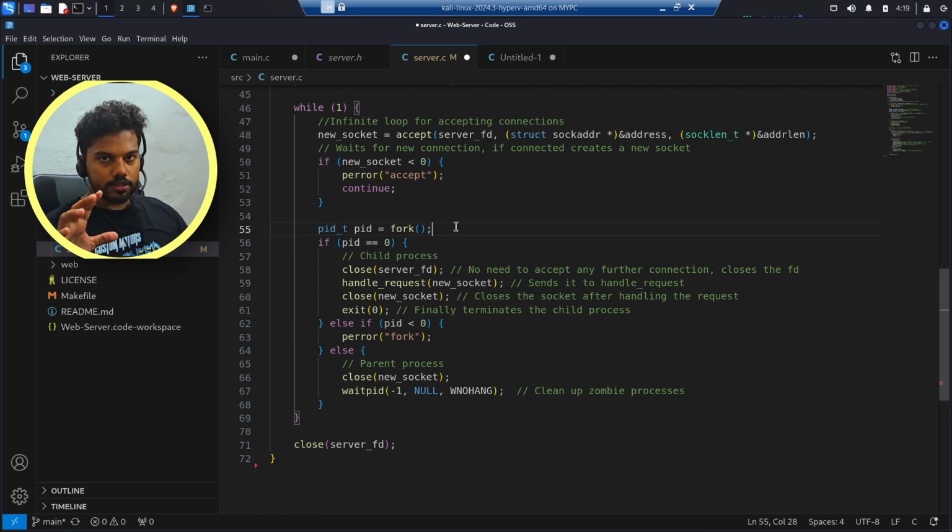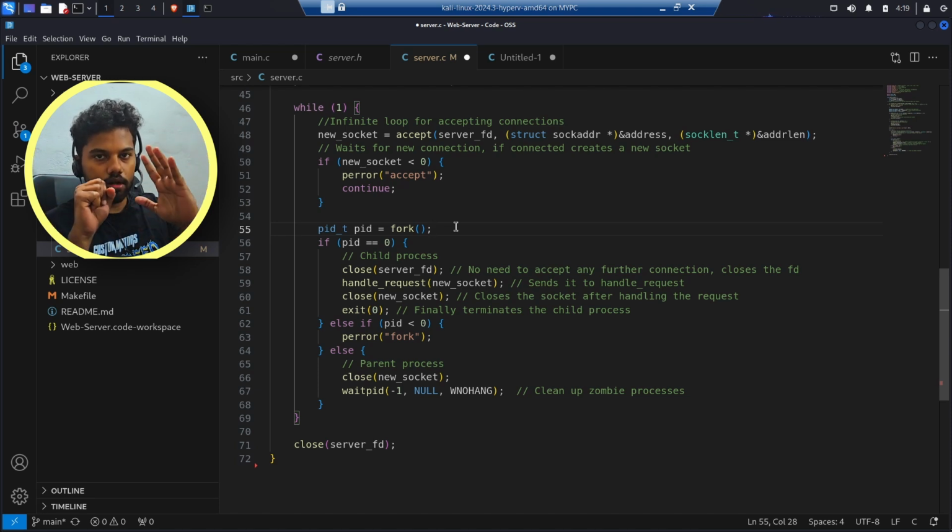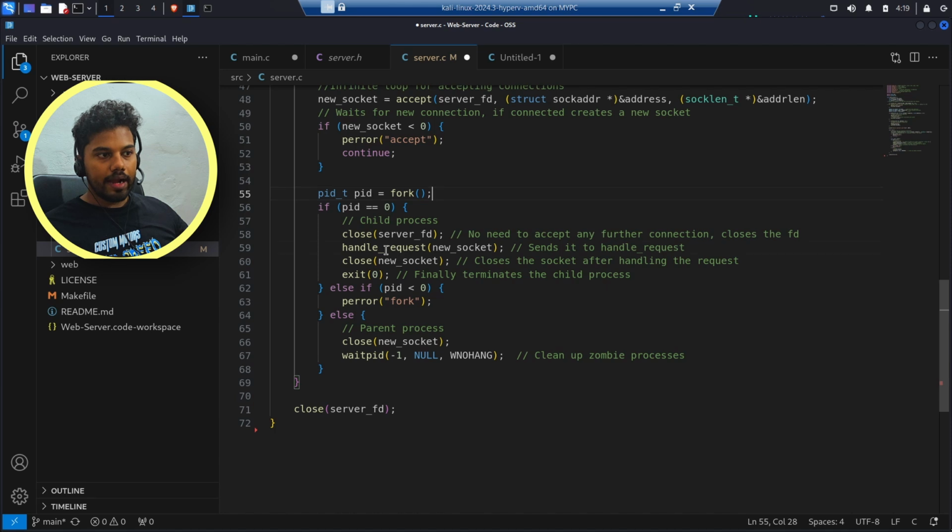If you don't know what a child and a parent process mean, in this scenario the parent process is the server listening out for communication, and the child process is the scenario where, say, you're connecting to the application and you become a child process. That is how the server is going to work. And handle request is a method in our request handler file, which I'll be explaining further.